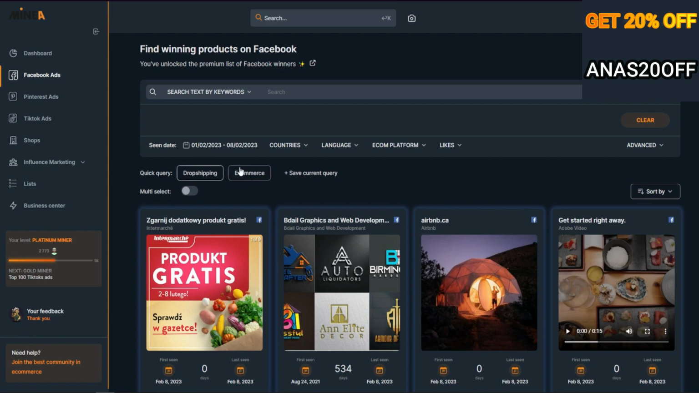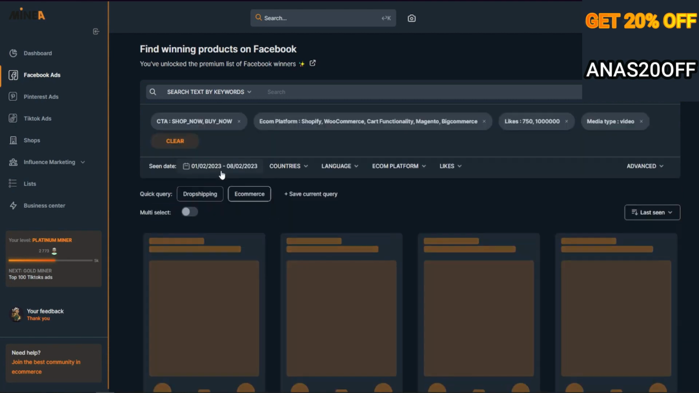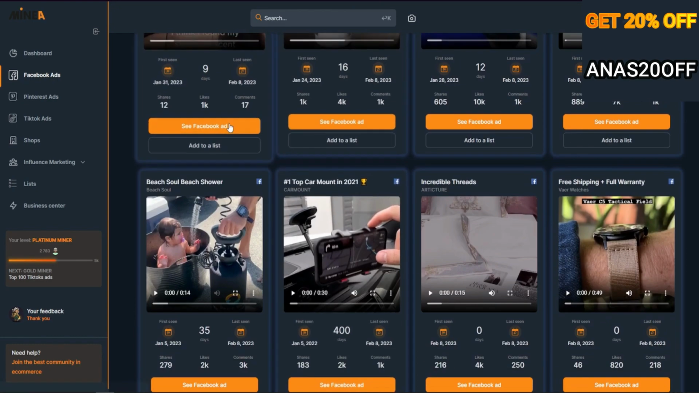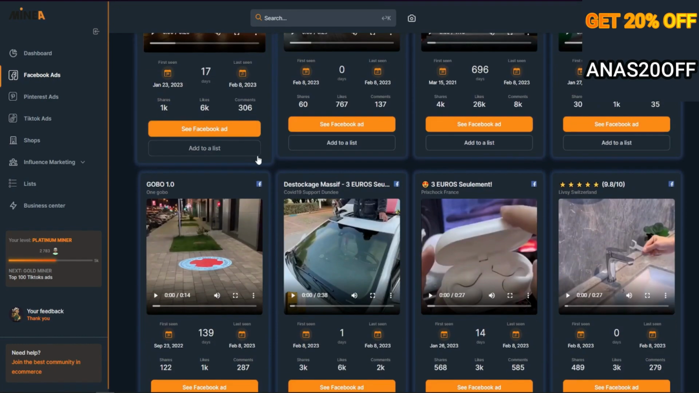If you're an e-com business who wants to scale away from the dropshipping method, you might want to just use the e-commerce tab. But as most people on this channel who are just starting out or staying in the dropshipping lane, clicking on dropshipping will filter the stores with ads for products that are strictly dropshipped. Okay, so this is what you're going to want to click as the filter, so you can have a look at all of these videos.